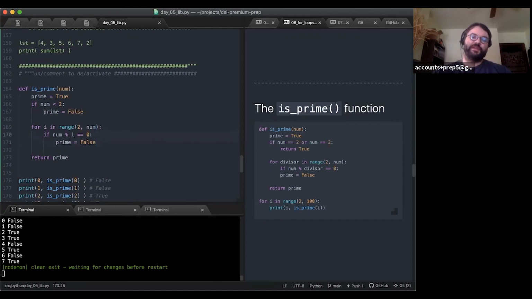So if at any point we find a value for i that is evenly divisible into n, we set prime equal to false, and then we go and check the next number to see if that's also, but we don't need to. We already know it's not a prime number, right? So for 9, for example, I'm going to check every number between 2 and 8 to see if 9 is a prime number. Obviously, that's a little bit inefficient.